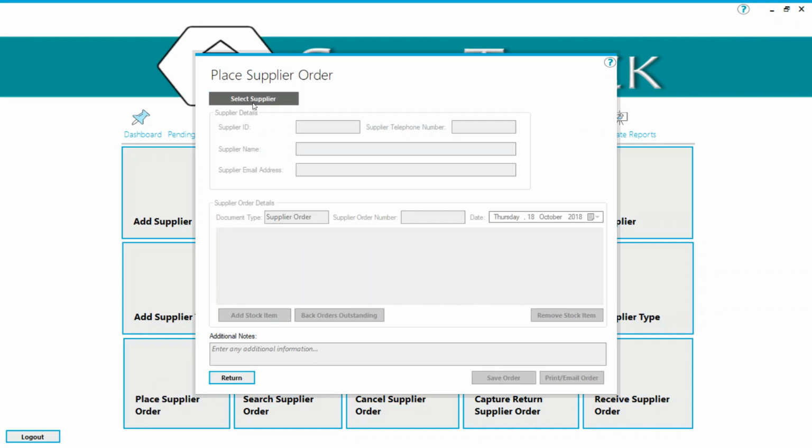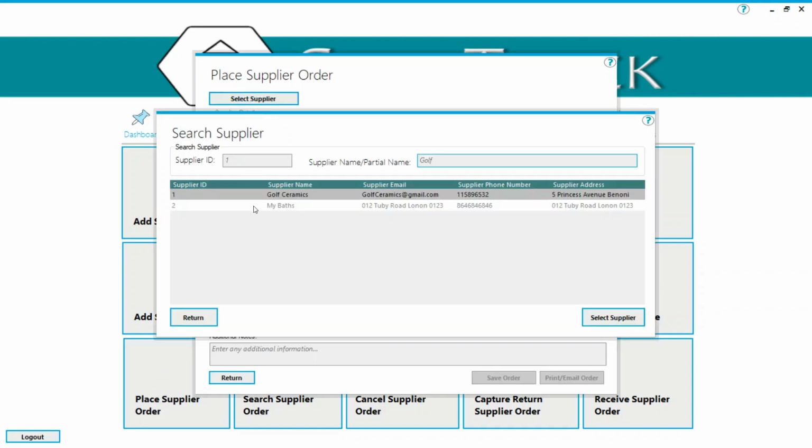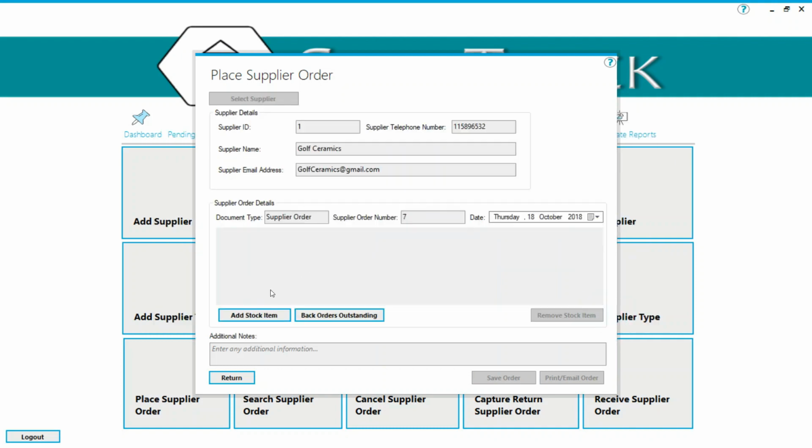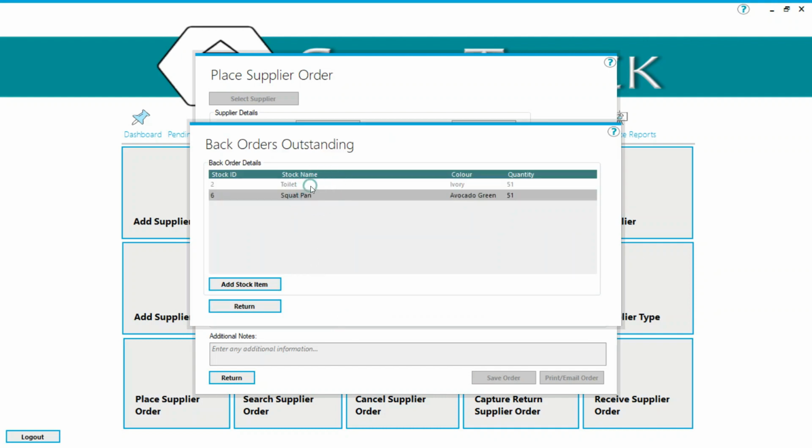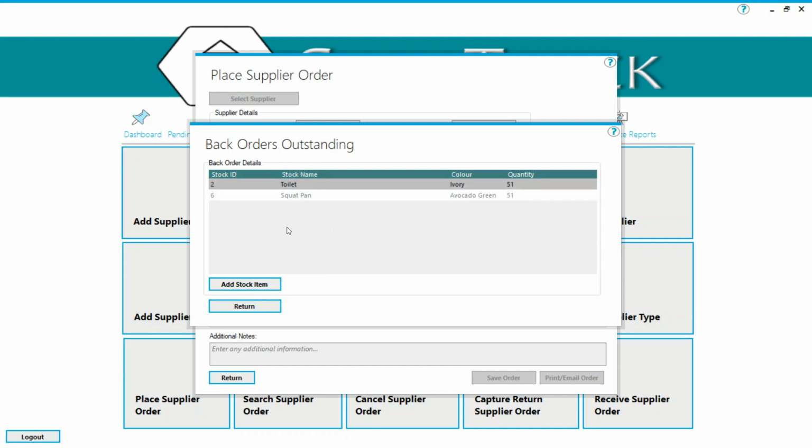We can select a supplier with whom we wish to place an order for. Simply search for the supplier through ID or name and select the supplier. We can add a stock item normally by clicking on the Add Stock Item button. However, we can see that there is a Back Orders Outstanding button available. By clicking this button, it will display a form which displays all stock items that are currently in back order, and we can simply add stock items from here.